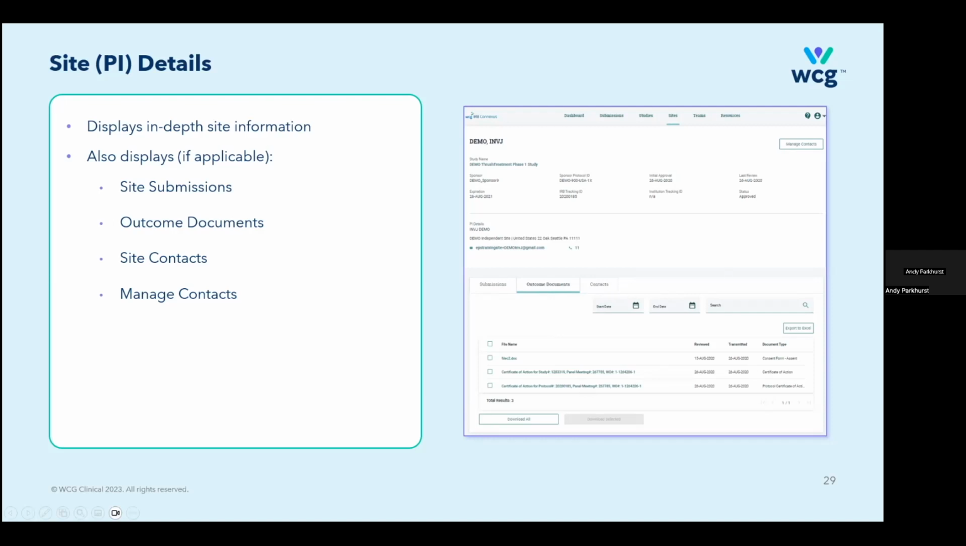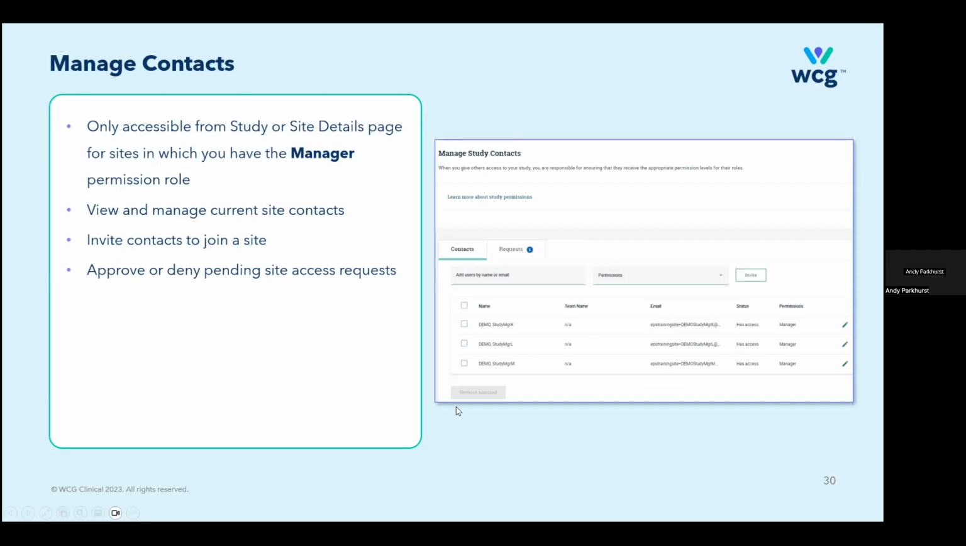If you are a manager, you will see this Manage Contacts button up in the upper right corner. When you click that, you will be greeted with this Manage Study Contacts page. As a manager, you can utilize this page to add users to the workspace by entering their email address here, selecting which permission level they should have, and then clicking Invite. You can go to the Requests tab to approve or deny any requests that have been sent in. And then down below, you can remove users, change their permission levels by hitting this pencil icon, as well as, again, see who has access and what their access level is.